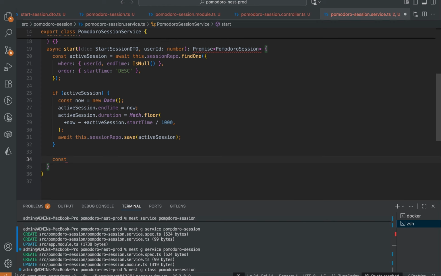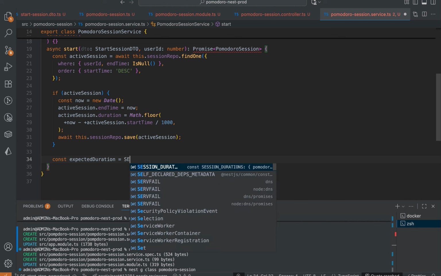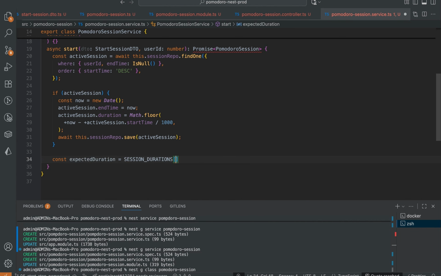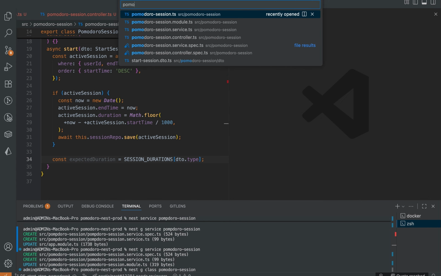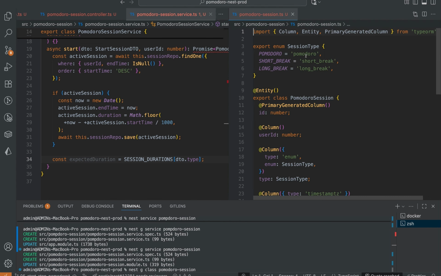If there is no current session, we need to get the expected duration. Session duration depends on the session DTO dot type. In the Pomodoro session entity, we have this one, short break, and Pomodoro long break.